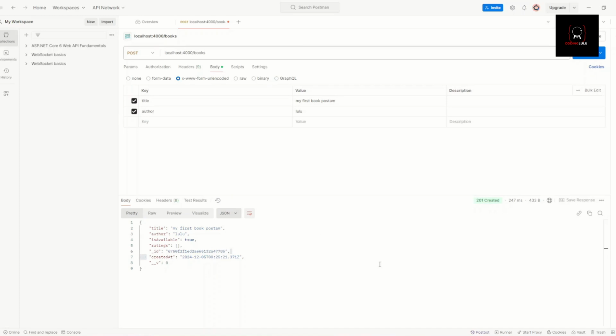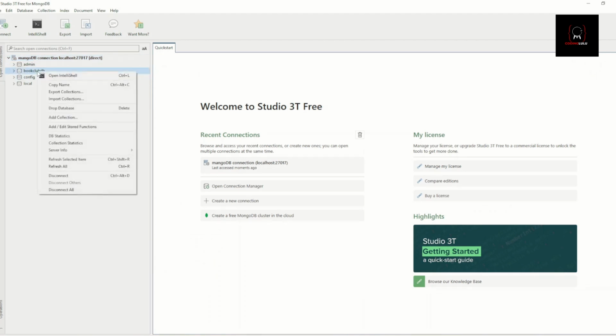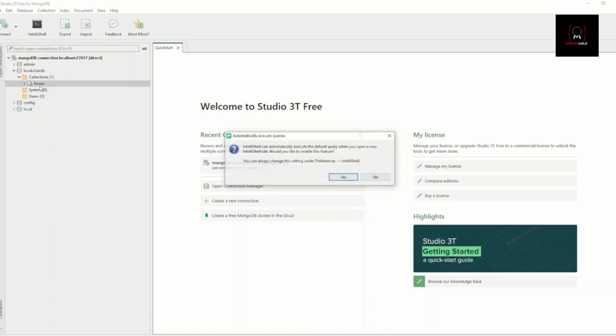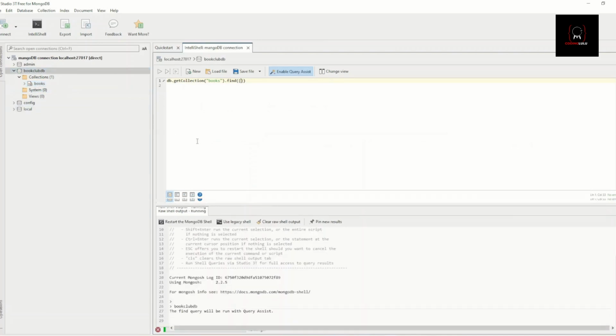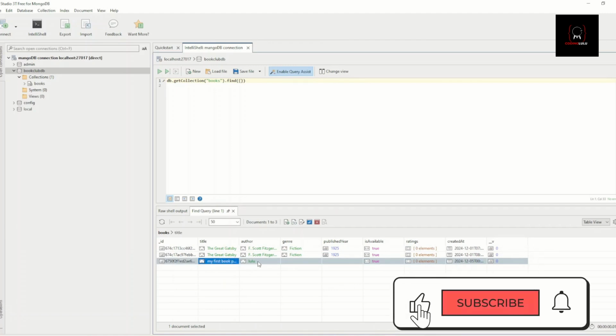Now to make sure everything's working properly, I'll open my studio right here and go to my database. I'll refresh to make sure I have the latest, open it up and open my collection books. And there we go. You can see this is the dummy data we created earlier just to test. And this is the one I created using Postman. So my first book, Postman, and the author is Lulu.